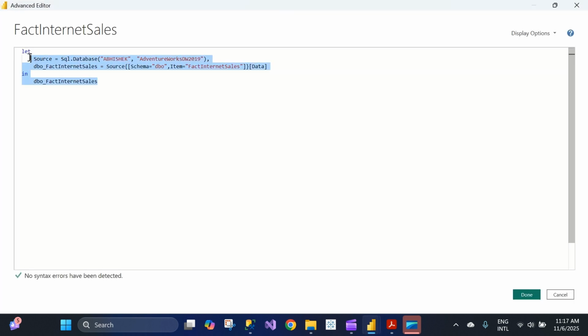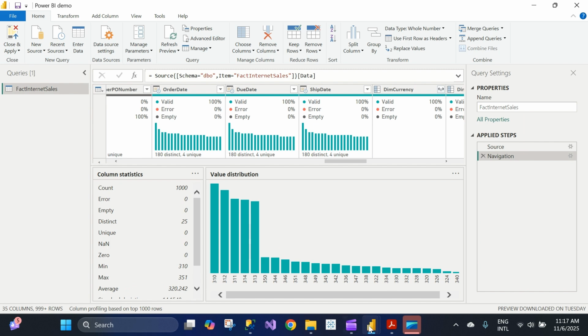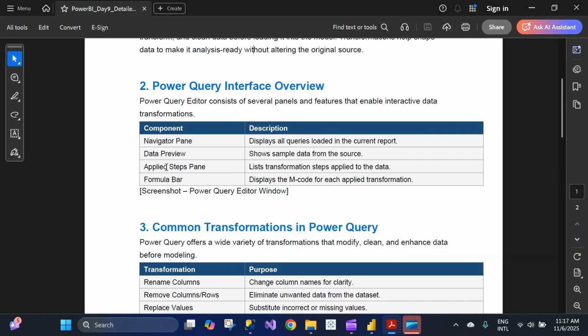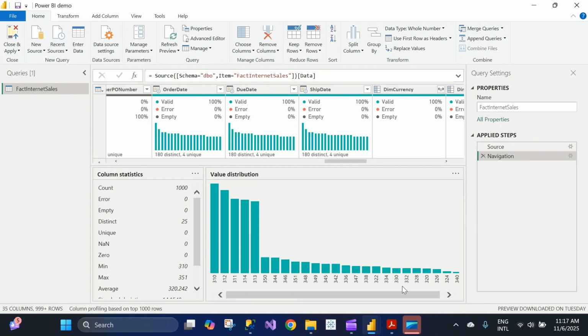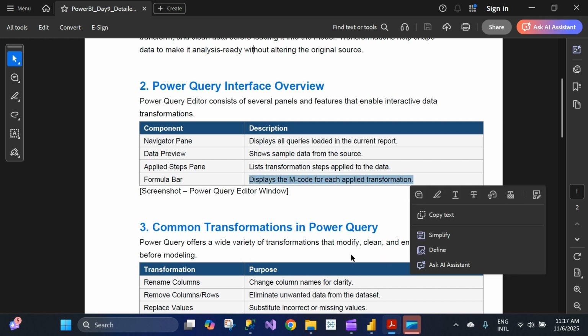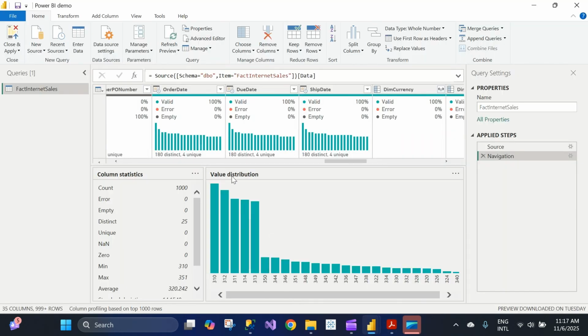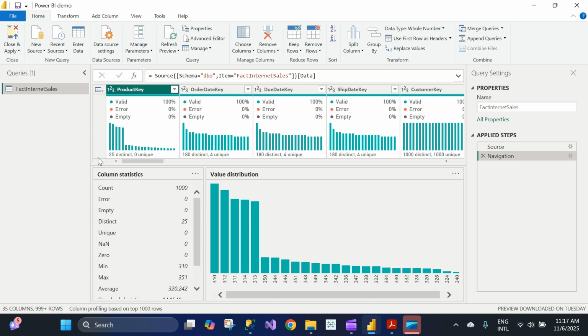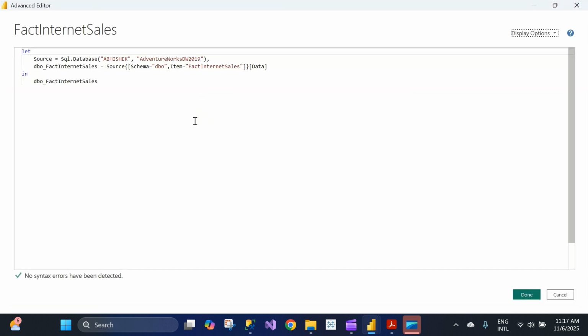And also in the Home option, in the Advanced Editor, we can see from where the data we are connecting, what the source is, what the database name is, what the schema name is and the table name. Those options we can also see here. So that is the Power Query window, data preview, applied steps, which you can see here. These are the applied steps. And the formula bar displays the M code for each applied transformation. M code is basically, you can say, a Power Query language code as well. So we can see what all the code is there.